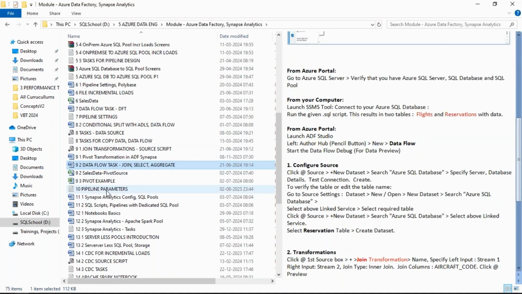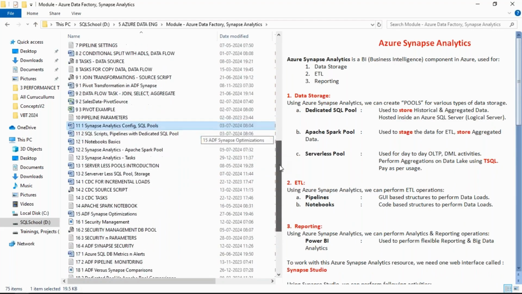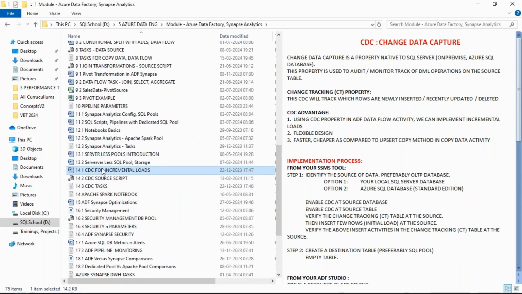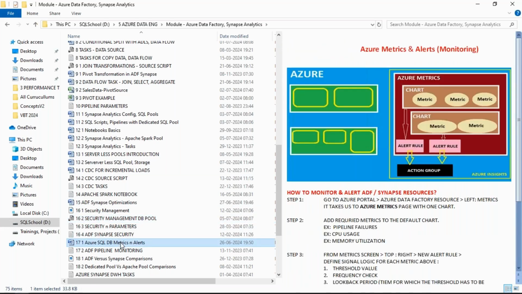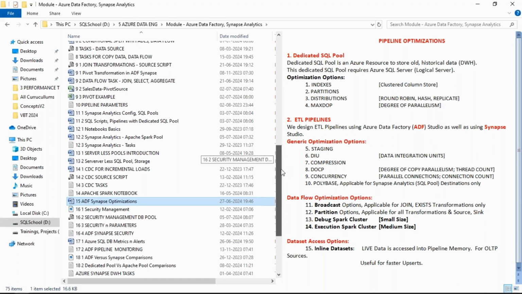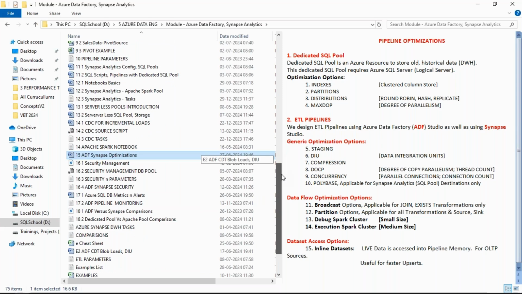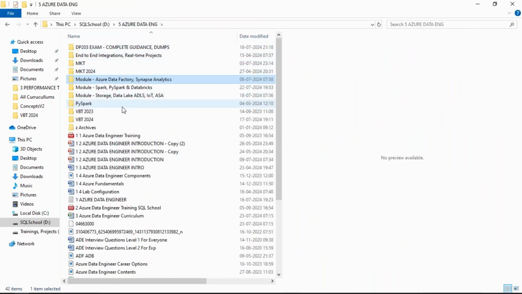Every activity from data warehouse, incremental loads, transformations, something called CDC, change data capture, SCD, slowly changing dimensions, security, management activities, 14 plus optimizations, I will take care. And DP203 certification guidance, I will take care. Complete guidance, I'll be taking as part of our classes.